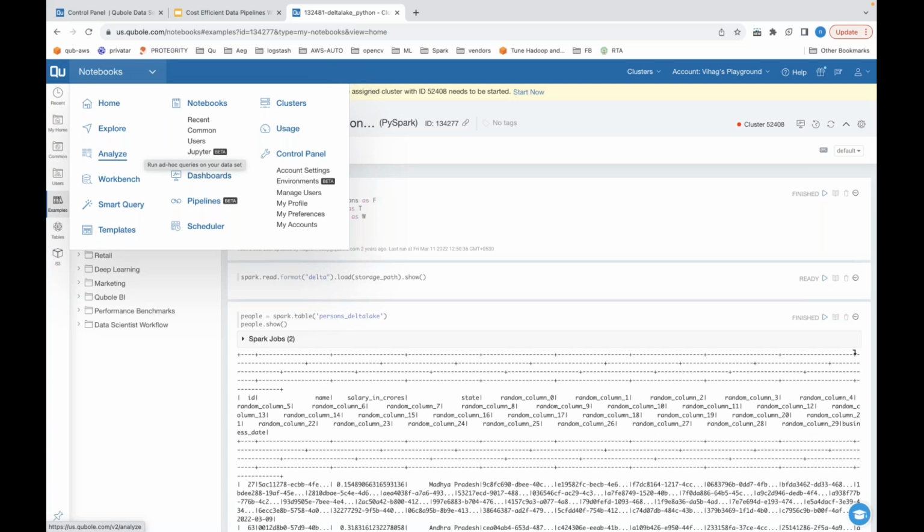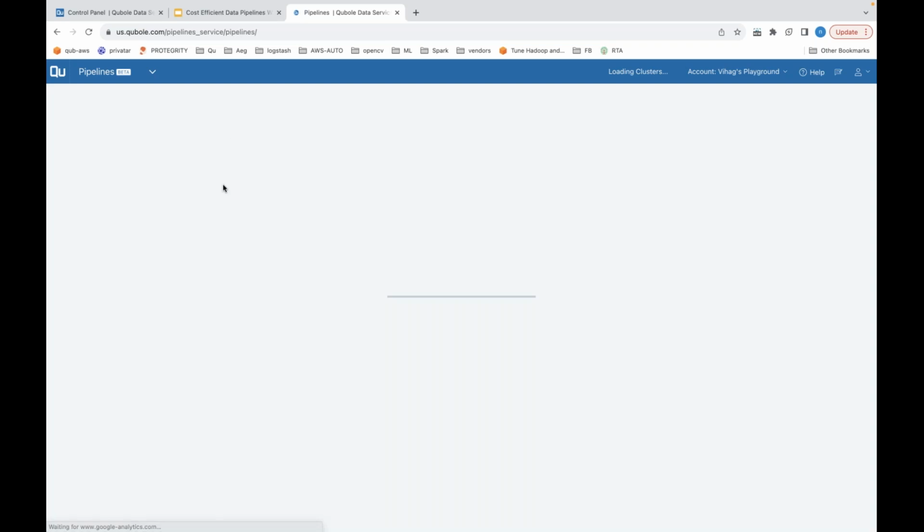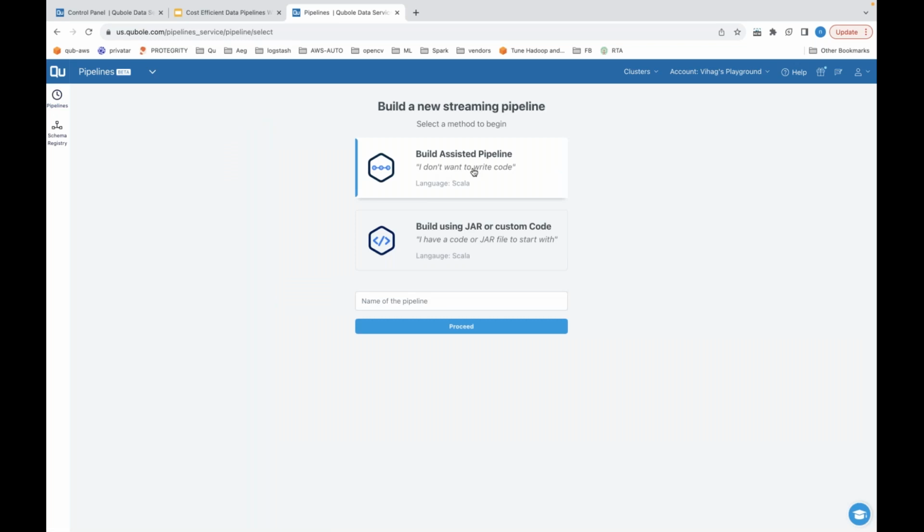Okay, so one of the queries that came up is how do you optimize Qubole pipelines, like streaming pipelines? Yeah. Qubole has something called Qubole pipelines, which can be used to create assisted pipelines. Notebooks and all those things are something where you have to write a lot of code, but you can use these pipelines to create assisted pipelines. Let me create a quick demo pipeline.